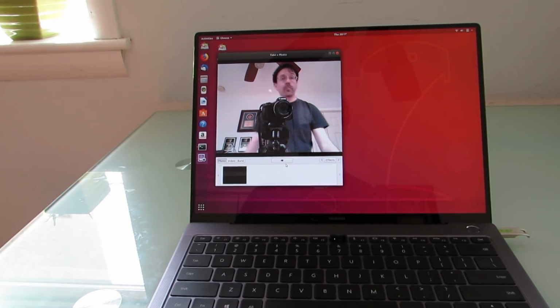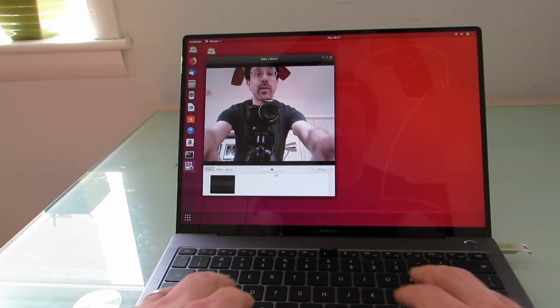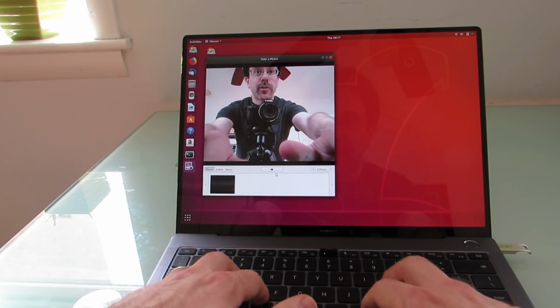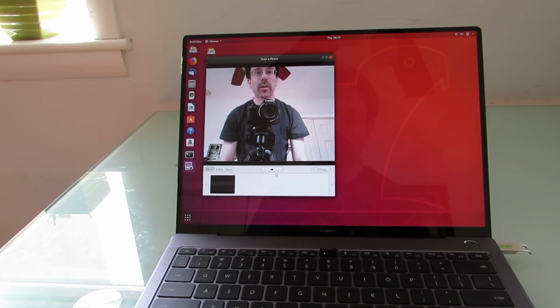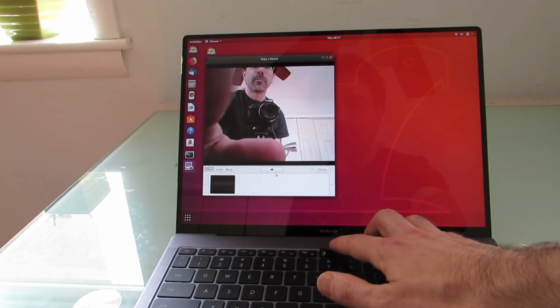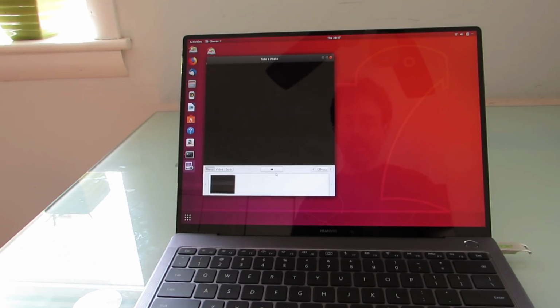Now you do have the same problem because of the camera placement that you would get with Windows, which is that if you're typing while you're using it, you're going to get that awkward angle, and it does sort of take a look right up your nostrils. Huawei's decision to put the camera here is basically that you need a camera. You can't really sell a laptop without a camera these days, but people don't use it that often.